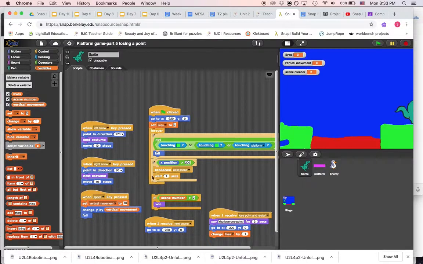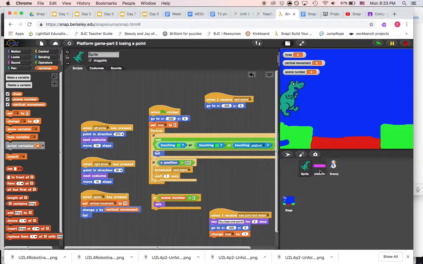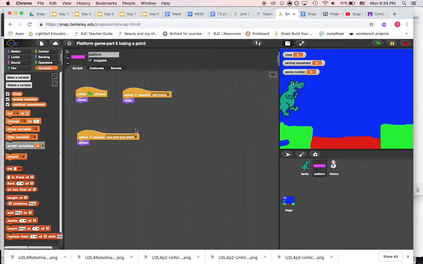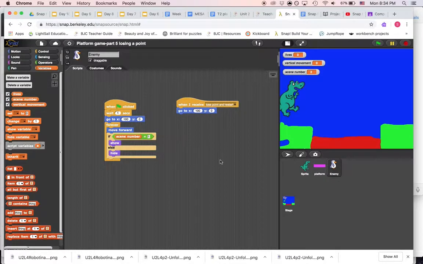And let's see what I do with next scene. In the same sprite, I go to that location. That's the same location I go to at the beginning of the game when I press the green flag. That's basically this location on the left side of the screen, and that's where I want my hero to start every time I go to a new scene or I start the game. So let's see what happens in the platform. When the platform receives next scene, it's going to hide. And when it gets the green flag, it's going to show. And then let's look at the enemy.